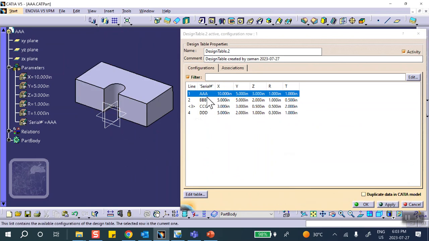So that's what the design table for a part is. And I have 3 more to do. We can also specify a material and things like that.